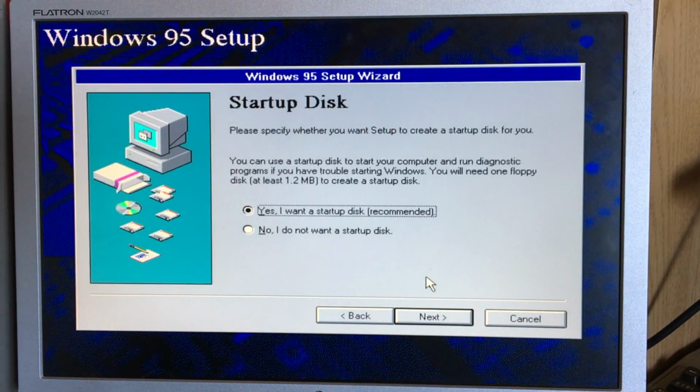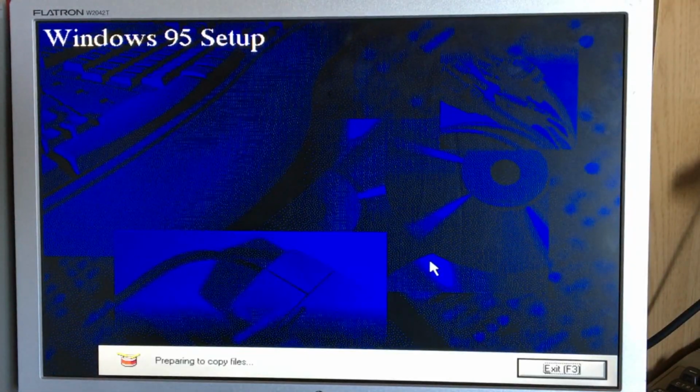Please specify your own startup. You can start your computer from diagnostic programs if you have trouble starting Windows. You will need one floppy disk. No, let's not do that this time. Next. Right, preparing to copy files. It's going to need to change your discs a few times on this, probably. Well, it's a 13 disc, I imagine so.